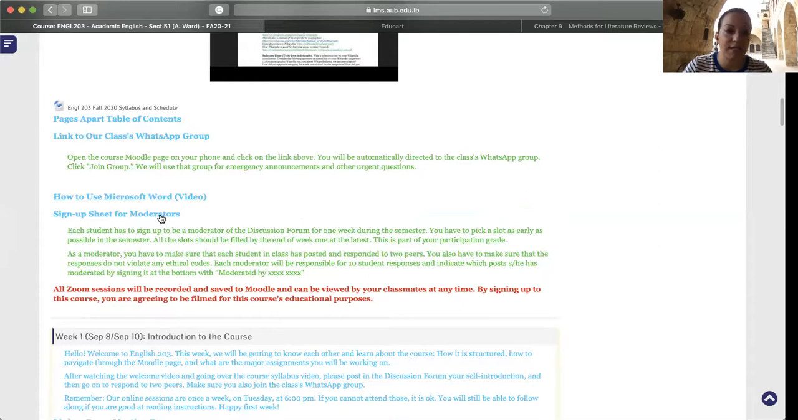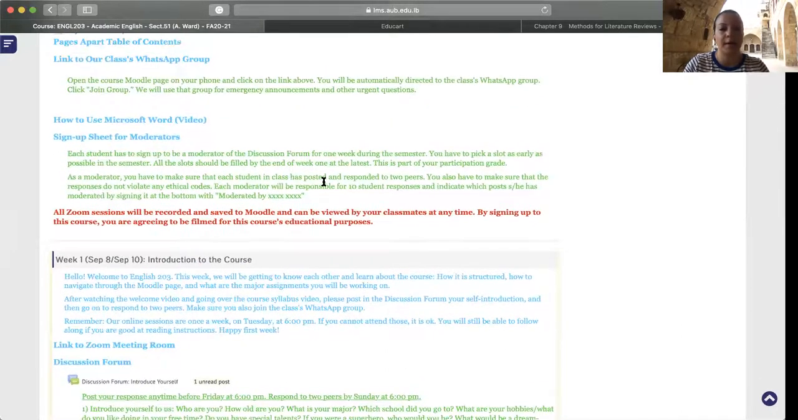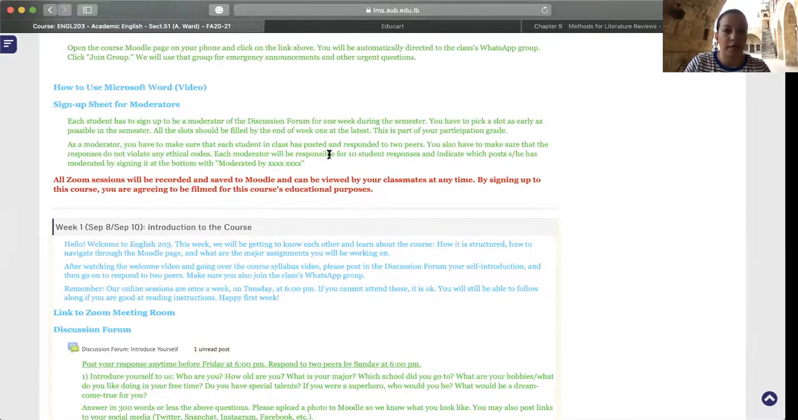And I have created a sign-up sheet for moderators, and I have noticed that so many of you have already signed up for this. We will talk more about this next week, but in essence, the moderator is somebody who's going to be going over the discussion forum and taking care of 10 different responses. Okay, we are 50 people in this course, and so every week I need 5 moderators to take care of 10 different responses each. We'll talk more about this at a different time, or I will clarify it for you in a short video by next week.